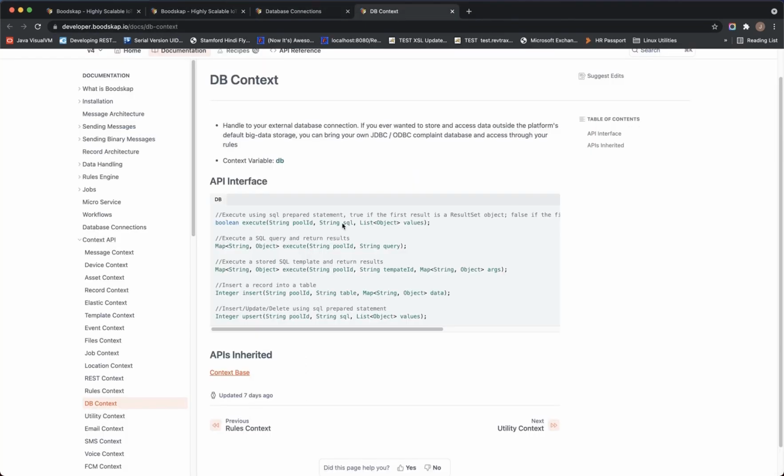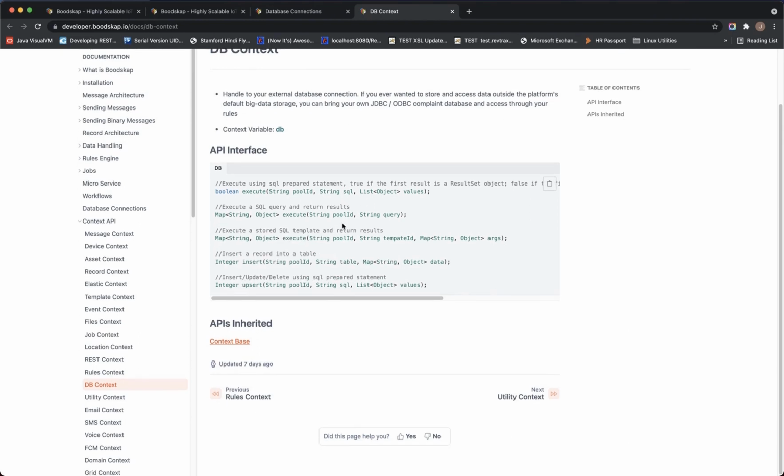Going back to the documentation, dbContext is where you should focus on. This gives 4 simple methods. You can execute any kind of fancy SQL supported by that particular database. The template comes in very handy when you have lots and lots of SQL queries. You can create all those as templates and dynamically invoke them during runtime. That's it for now in this tutorial.